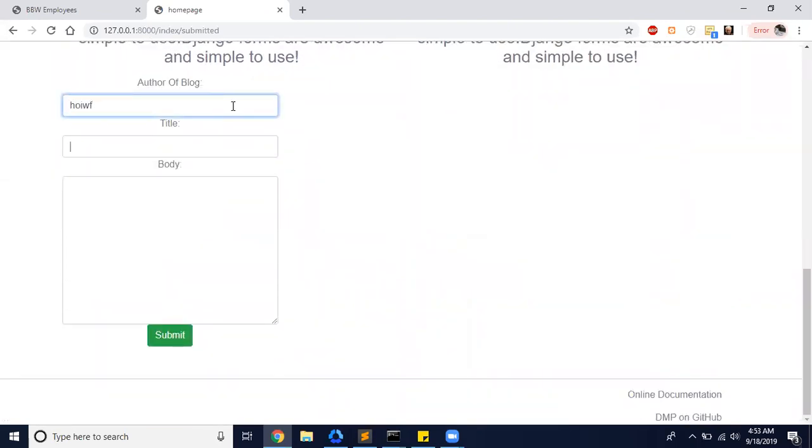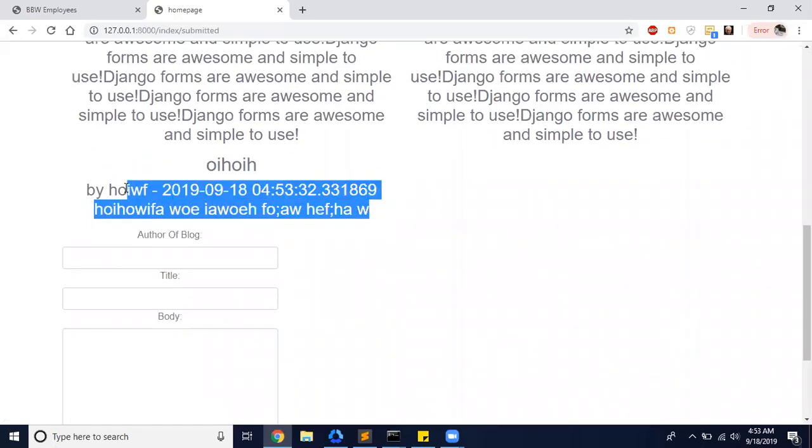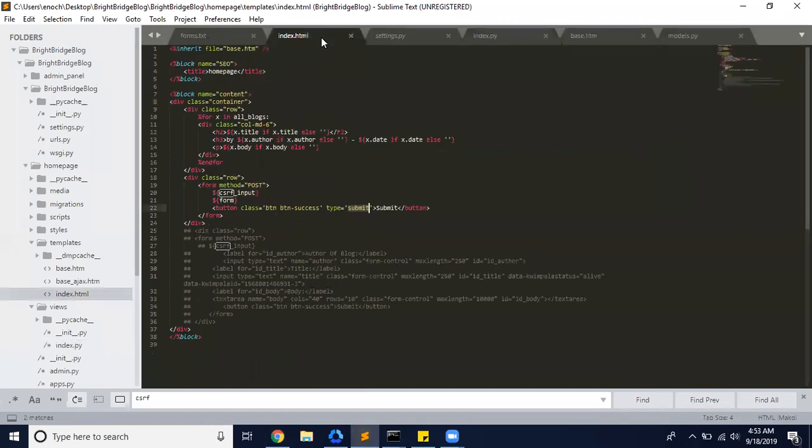And I can do this again quickly. Submit that, and you can see I have another blog instance right there. So yeah, that's the basics of Django Forms. I'll go over this really quickly too. Iteration for all blogs. So for x in all blogs, we've displayed the title, the author, the date. That's pretty simple. Obviously, I can style that up a little more.